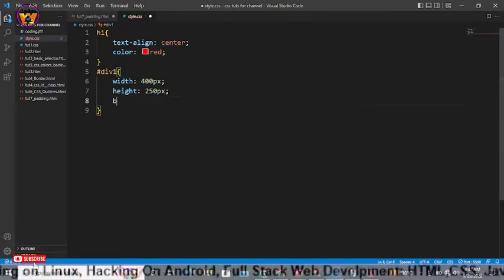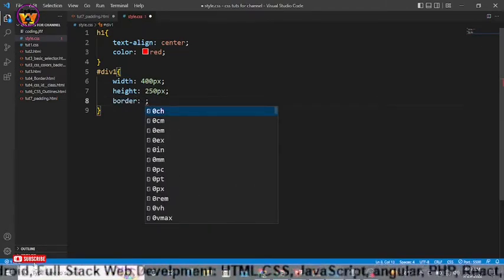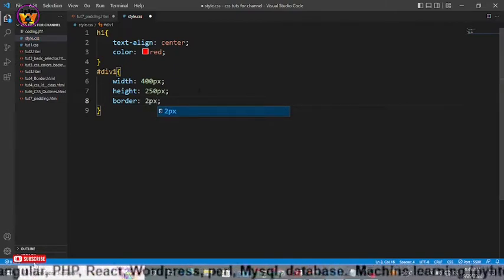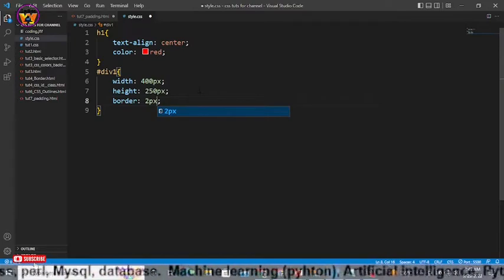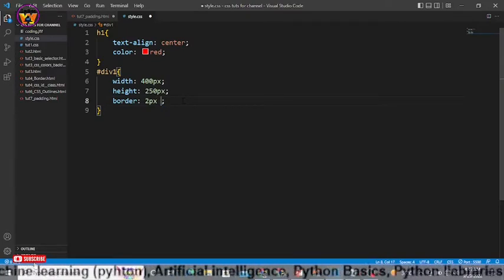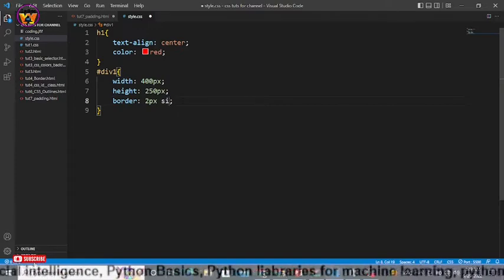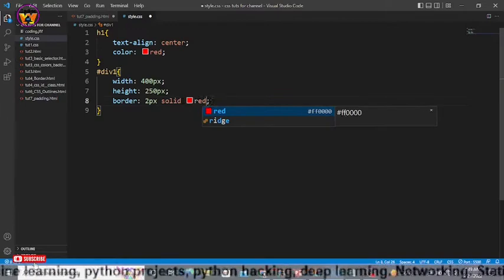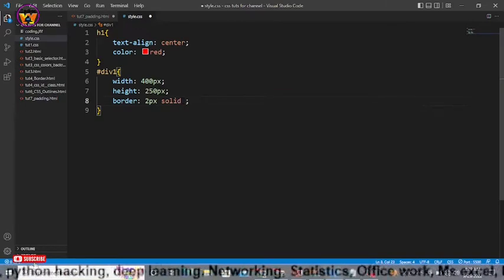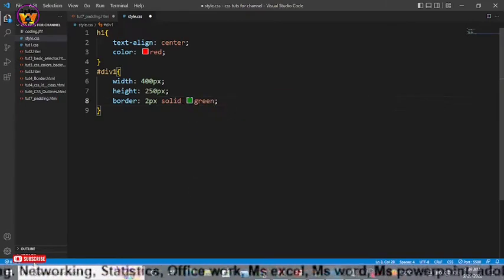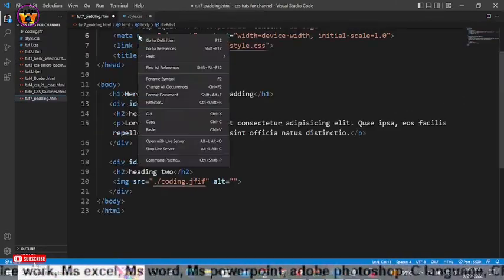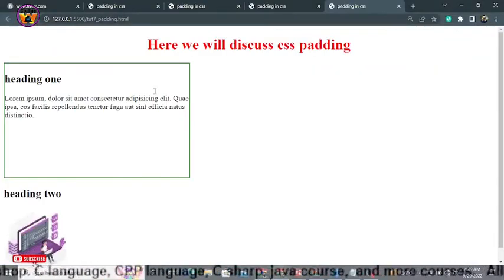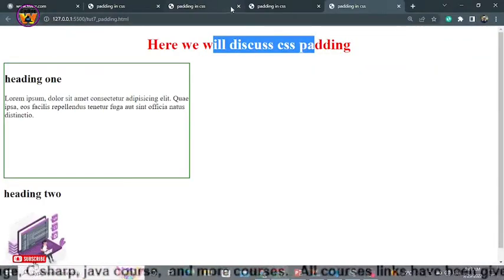After that I will generate a border here. So let me give 2 pixel. We have discussed in the previous video, I think, what a border is and how to generate a border. We have discussed it already. And let me give solid, then the color of that border, not this time, let's say green. So I'll go to my HTML and there I'll right click and open with Live Server, and it will be like this one, as you can see here.